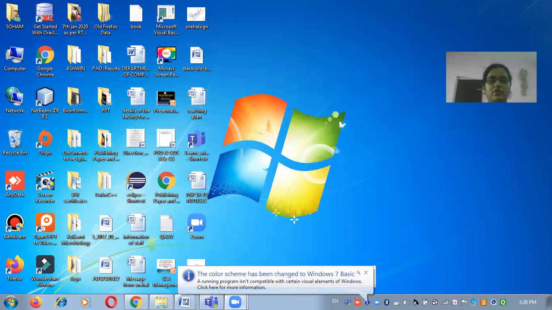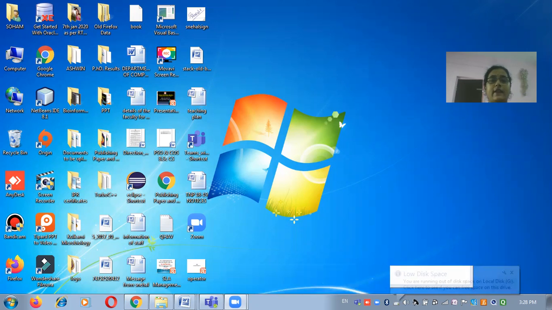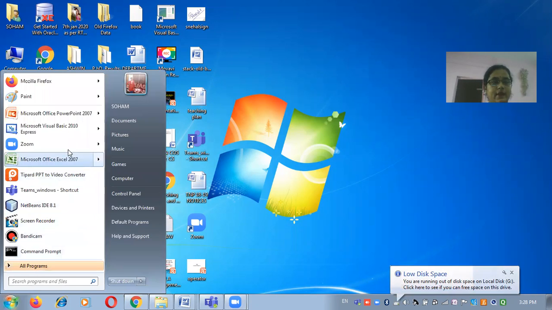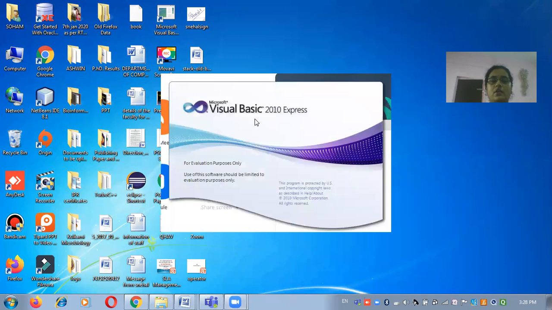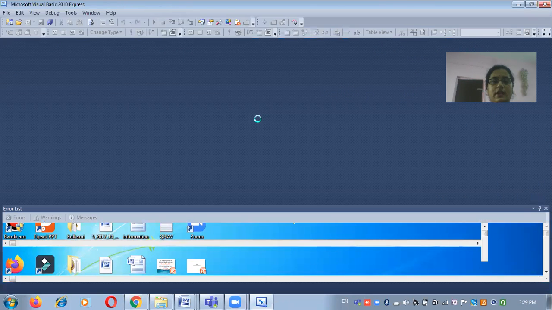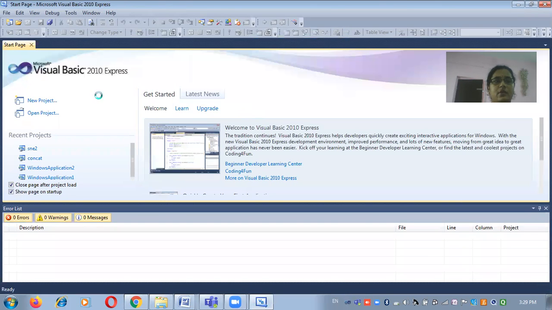Today I am going to share how to use common controls to build an application in Visual Basic. For that, just go to Microsoft Visual Basic 2010 version or Microsoft Visual Basic 6.0. After clicking on this, the screen will be displayed like this.